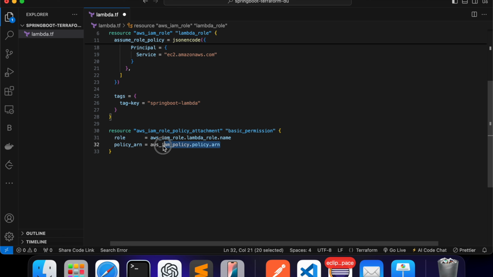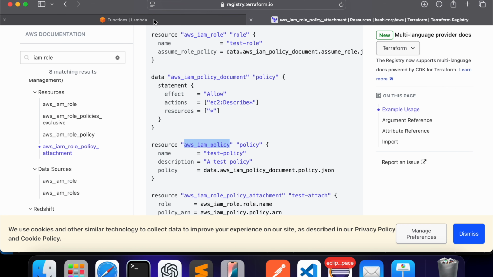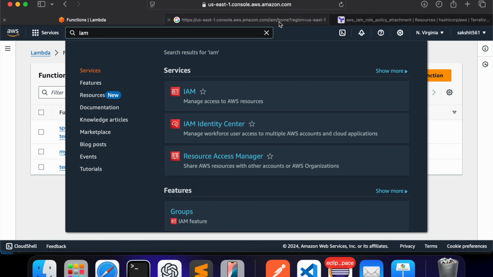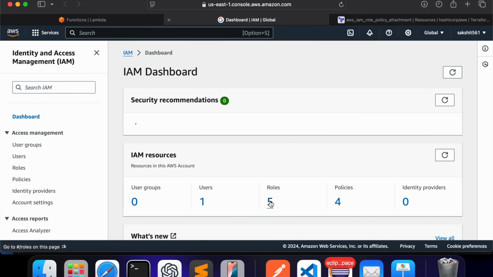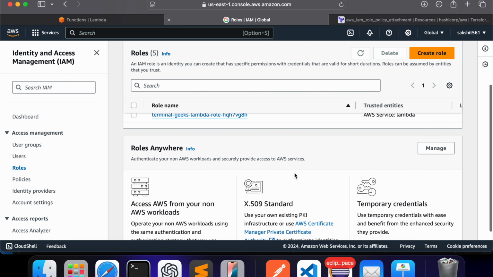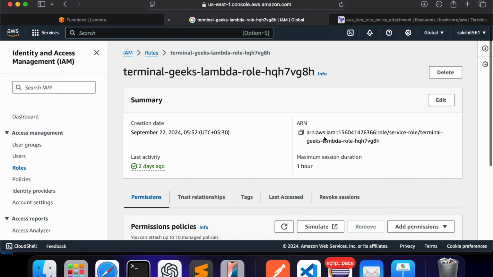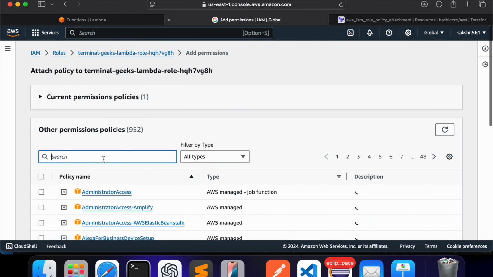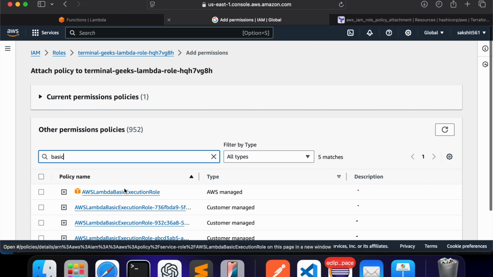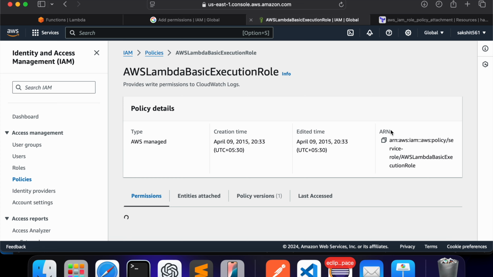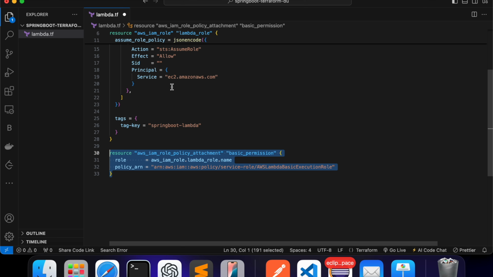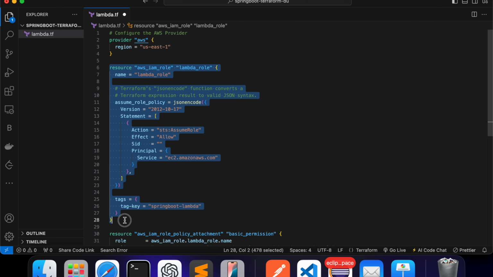Okay, so this policy ARN we can hard code it for now. So let me go to the IAM console and we'll search for the basic permission, Lambda basic permission. Let me open any of these and add a permission so we can see the ARN of the permission. AWS Lambda basic execution role, and this is the ARN. We can copy it and paste it here. So now this policy has been attached to the role we have just created. Okay, so these two things are done.